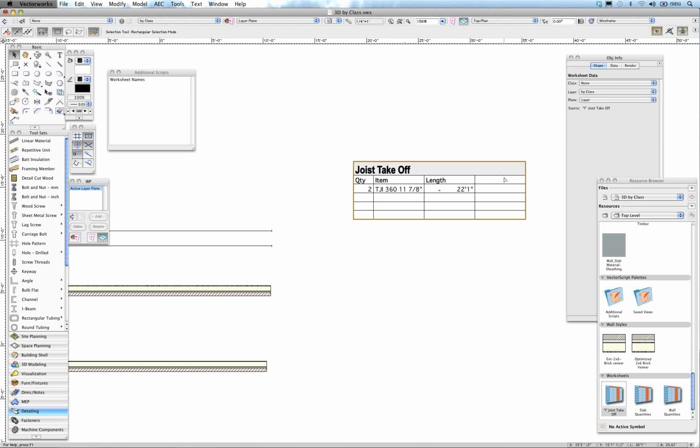I could include a cost component, so it would actually tell me how much each one of these things costs. Certainly, if you change the length or something like that, the length would appear here as a different value. So that's just another way that you can create material takeoffs from Vectorworks objects.